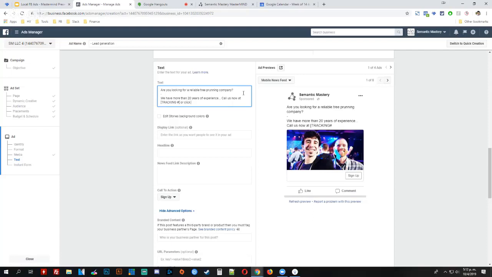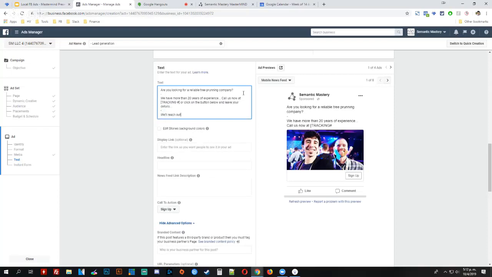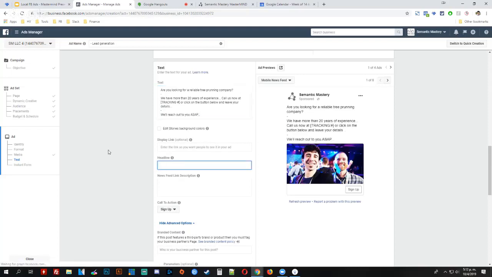Or click on the button below and leave your details. We'll reach out to you ASAP. Something like that. And then headline, we can put tree pruning in Virginia, free estimates. All right, there we go.